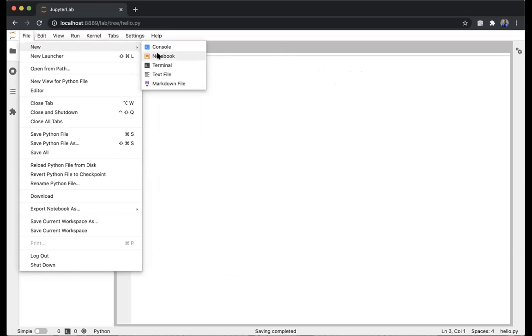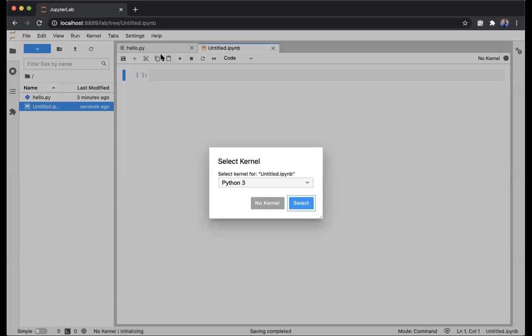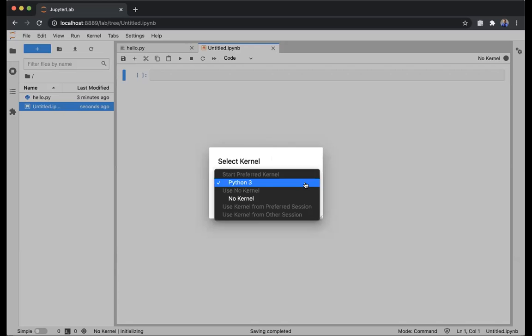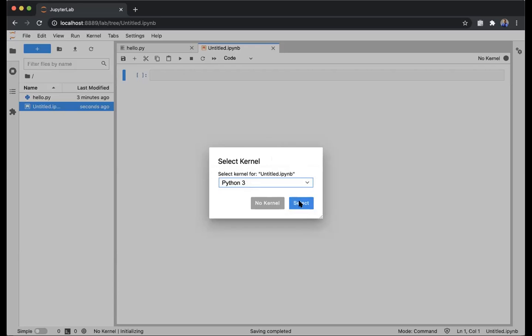If you go to File, New, and select Notebook, it'll open a new notebook tab in the workspace, and it'll bring up this dialog box asking, what kernel would you like attached to this notebook? And again, remember, the kernel is the thing that's going to run any executable code that we put in our notebook. At the moment, we only have one kernel installed, so that's the one I'm obviously going to select.